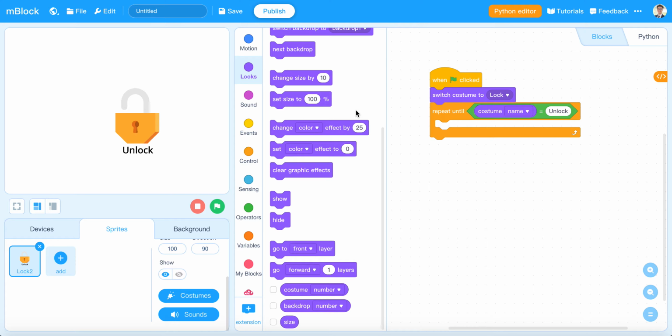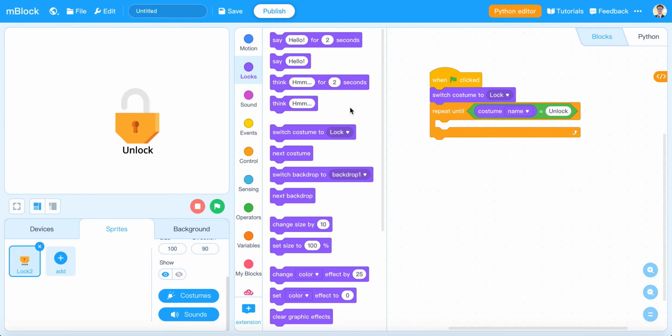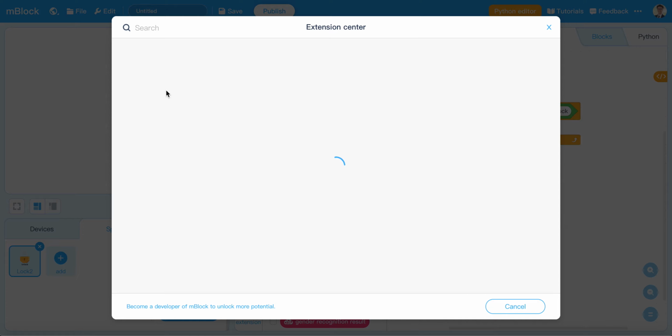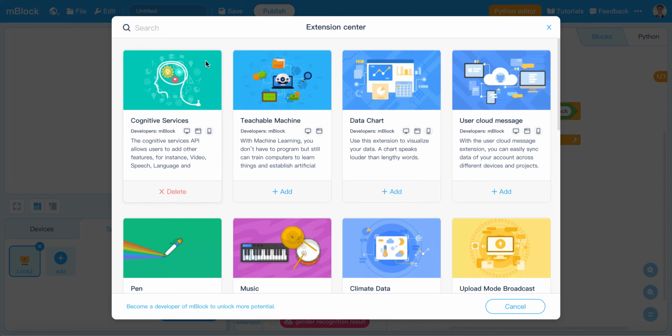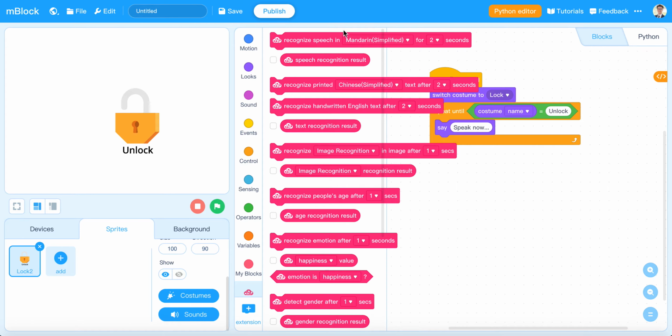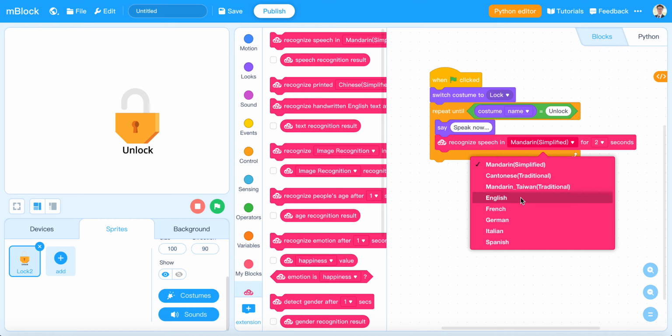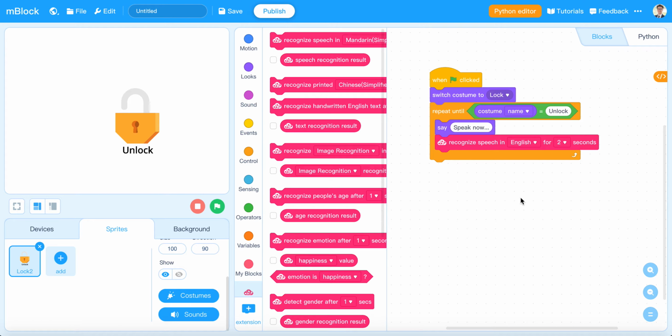Okay, and then to notify the user, we will have the say block first, speak now. Okay, and then we will make use of the AI extension, and don't forget to add the cognitive services AI extension before proceeding. I've already added it, so make sure that you add these cognitive services, and then we will recognize the speech in English. Depending on the length of your message, you can choose 2 seconds, 5 seconds, or 10 seconds. To play safe, I choose 5 seconds.